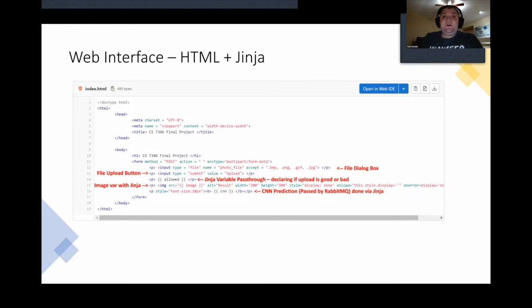These are great because our Python backend can make variables and send them over and get them incorporated into our HTML and re-rendered in real time for the user. So as an example, when you upload, we can send back a variable declaring if the upload was successful or if a bad file type was presented.